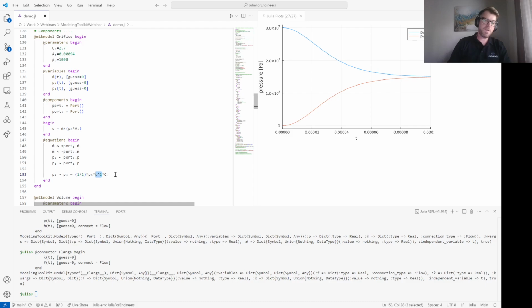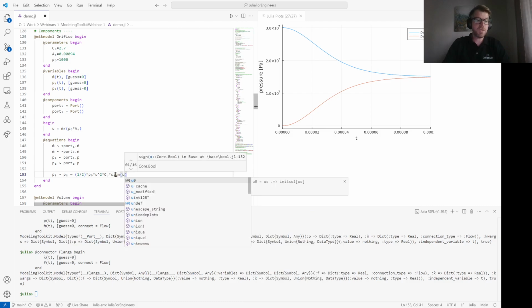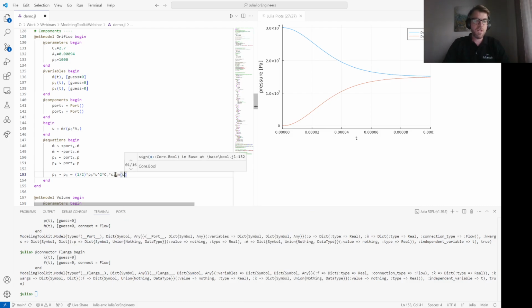So whenever we square a value, or take the square root of a value, we need to be very careful about the sign. There's one way to solve this, which is to use the sign function. That would ensure that if u is negative, the right-hand side of the equation would be negative. We could also write u times the absolute value of u. That would also effectively give us the same thing.